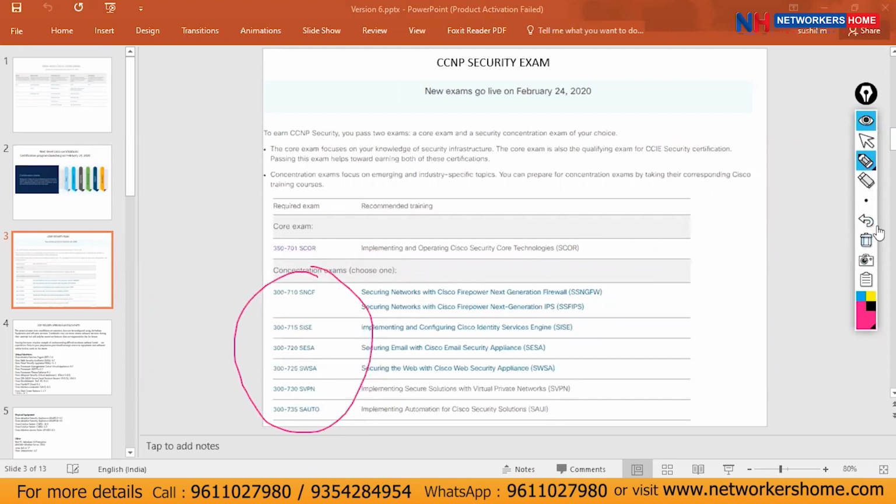And you can see one exam is written here as a core exam, 350-701. This is S-core. Now, all the tracks have a core exam. In security, we call it S-core. For enterprise, they call it EN-core. Like that, all the tracks have their core examination. And this core examination has a special name. This core exam is called a specialist examination.